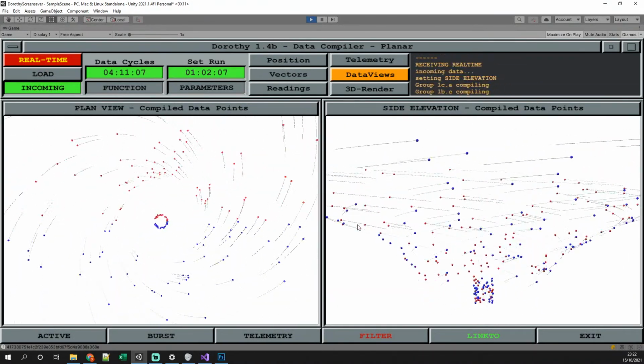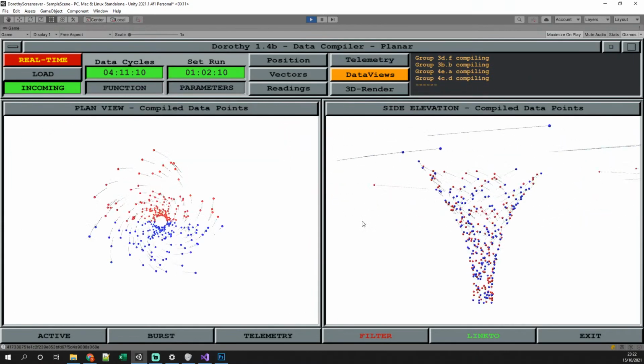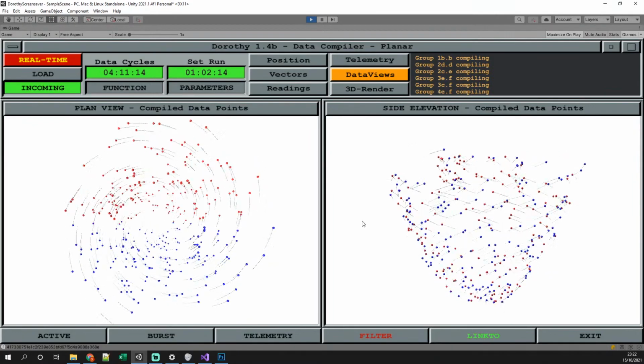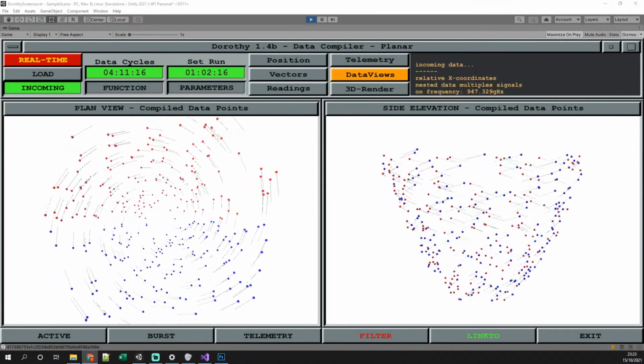For fun, I can generate a different shape tornado. Generate a bunch of different shapes. Right.